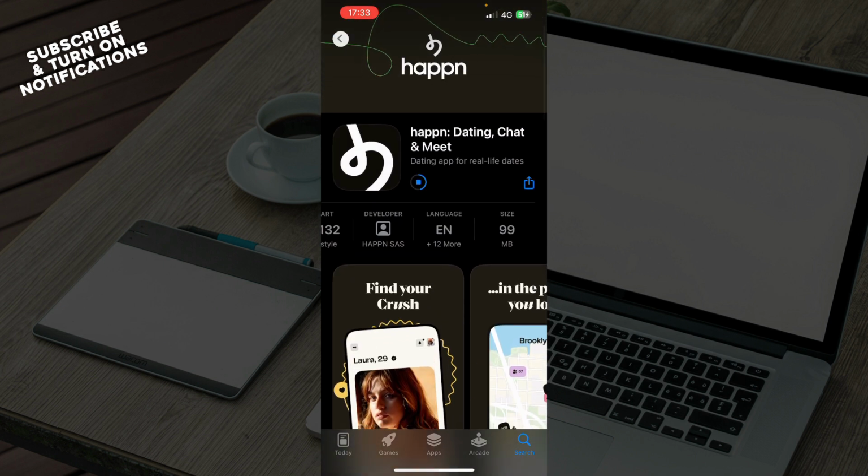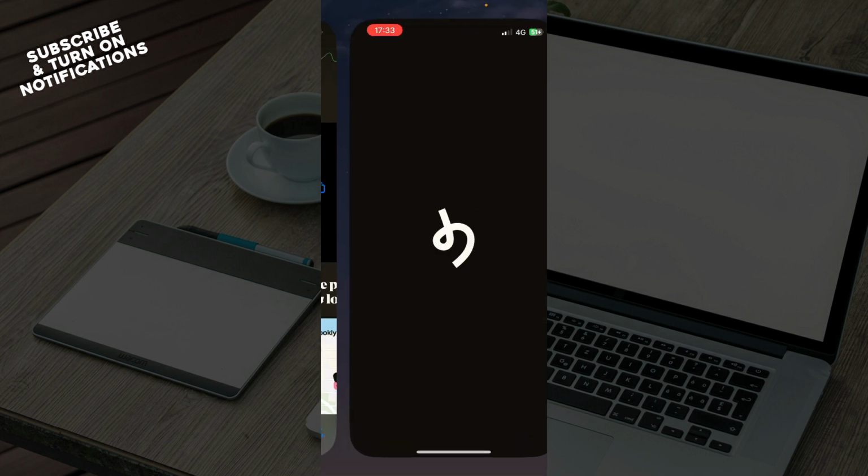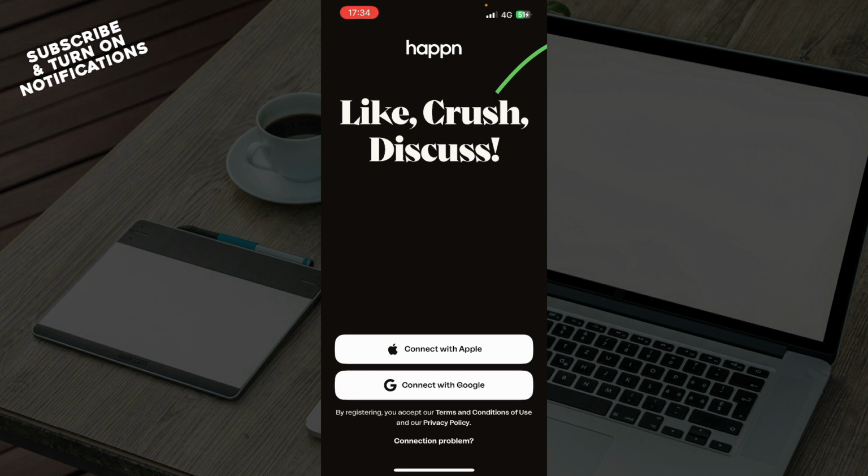When it downloads, it will also install the application at the same time, so you don't have to worry. It will be downloaded and installed, and now you can just click open and you'll have the application in front of you. That will be everything for this video.